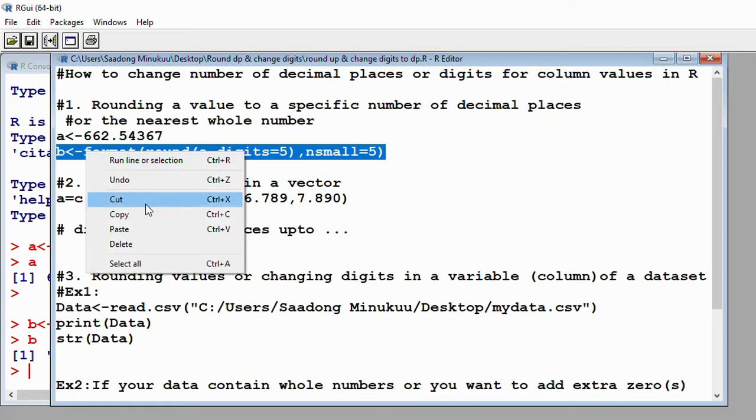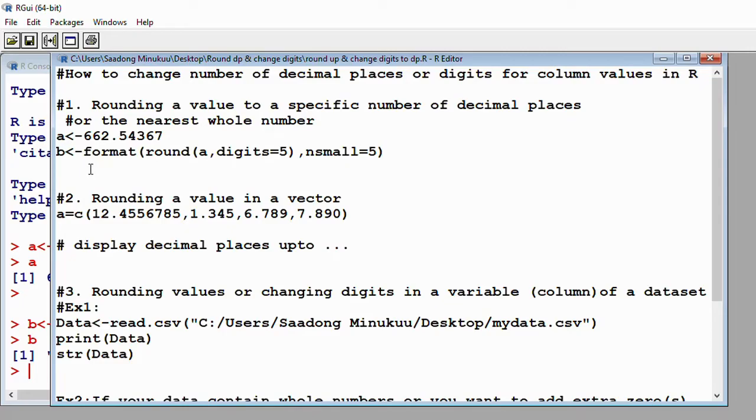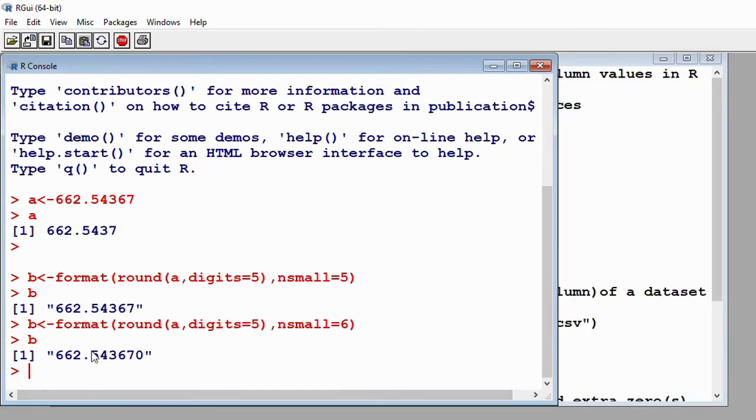So I'll simply copy and paste this. So let me paste it here. Okay, and after pasting, if I should say n small is equal to 6, remember I said n small is to specify the number of decimal places. Since we have 5 digits here, which is digits equal to 5, R will be forced to put 0 so we can have 6 decimal places. So if I should run this, and hit B and enter, notice what I said, 0 has been added.